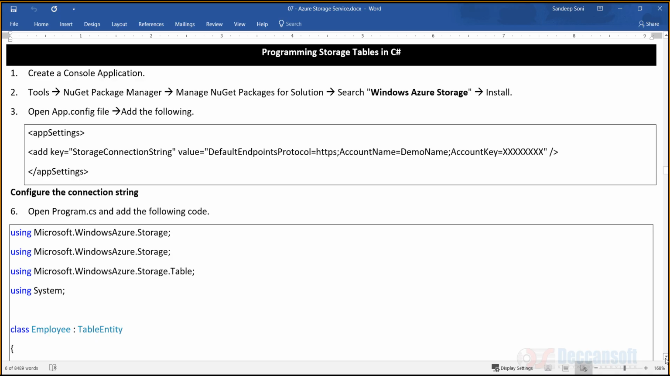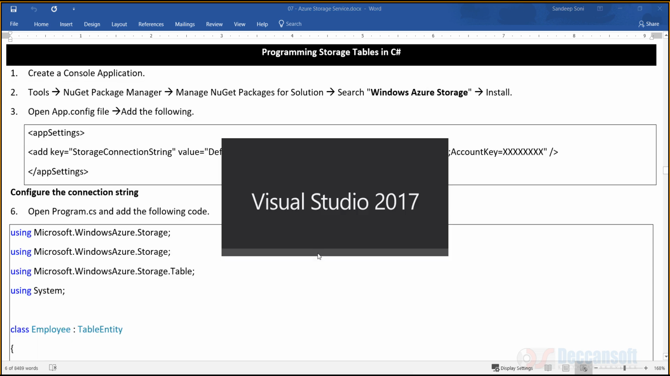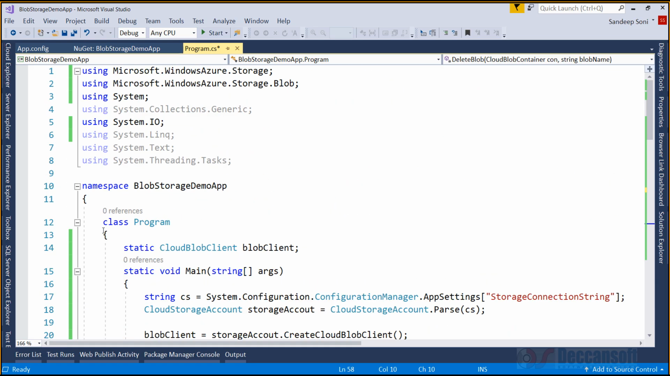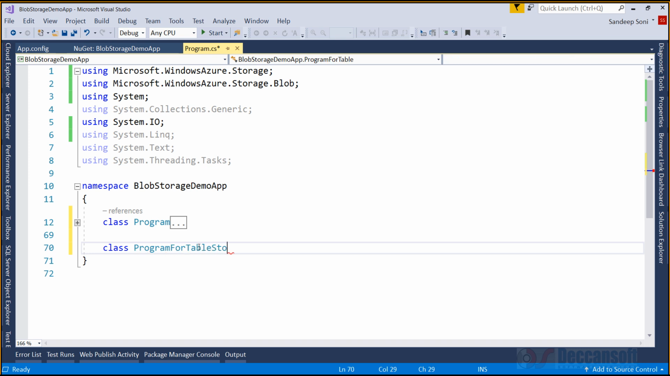Programming table storage. For this I'll create a new project. I'll have to repeat the same action: add the reference to the storage account, get the connection string, and then use this in the code. So I take the previous project, I'll just comment this off.